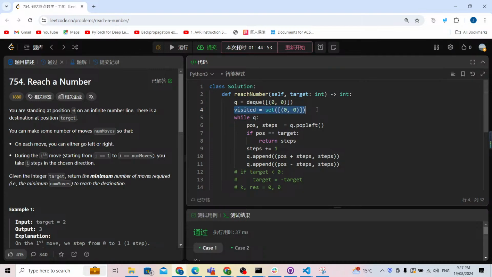I didn't prepare this visited set. I think it is okay, but definitely this is not going to work. We check the queue and pop out the position and the steps. If the position equals the target, we return the number of steps. Otherwise, the steps go plus 1, and the queue needs to append the position plus the steps, which is the next position, and also the position minus the steps. The steps have already been increased by 1, so we just need to use these steps.